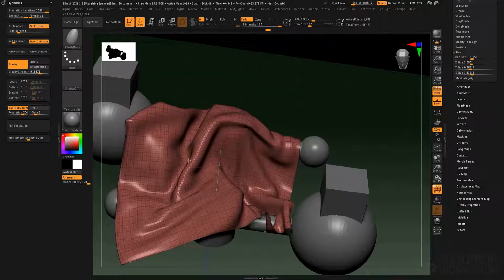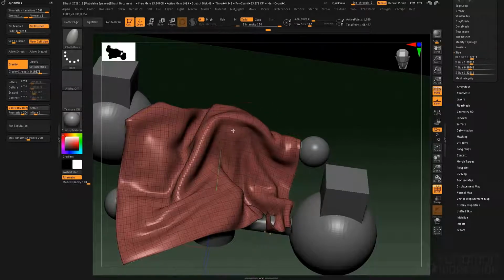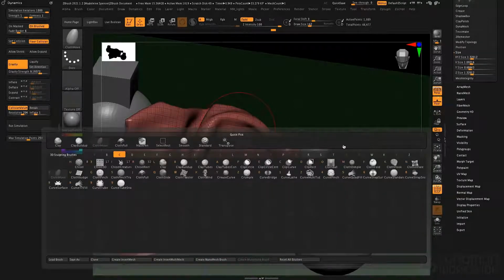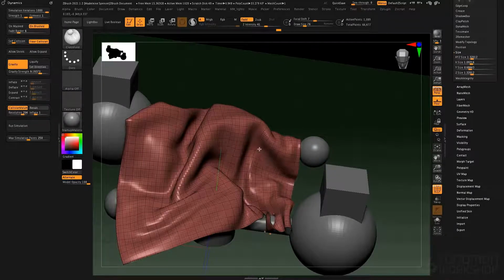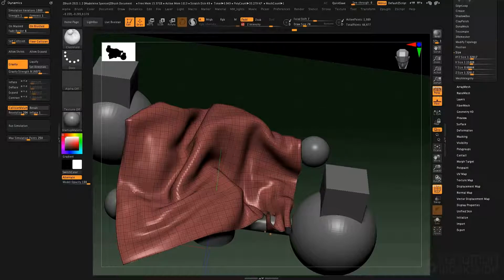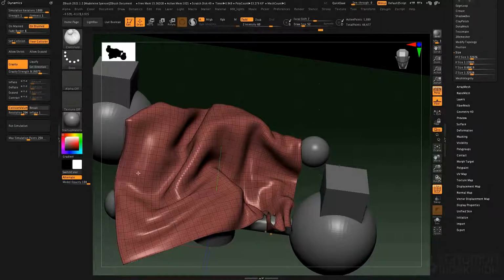Oh, that's a really great fold right there. We're getting this really nice look there. We go to B for brush, C for cloth. We have some other cloth brushes that we can use. There's Cloth Fold. The Cloth Fold does exactly what it says on the tin. It creates a fold. So we can roll that through there and get a nice fold. So I'm just running that along there, running that along here. I might turn up my Z intensity on that, maybe turn my draw size down a little bit. There we go.